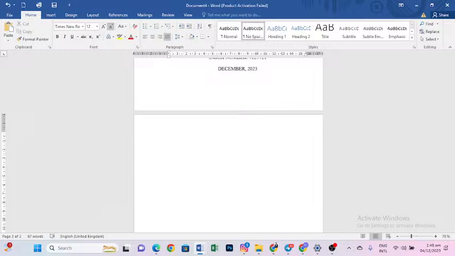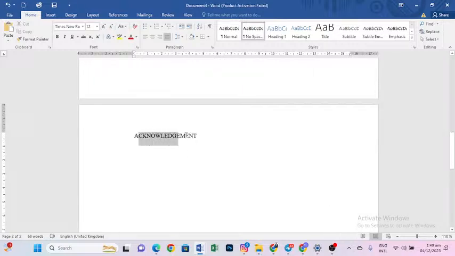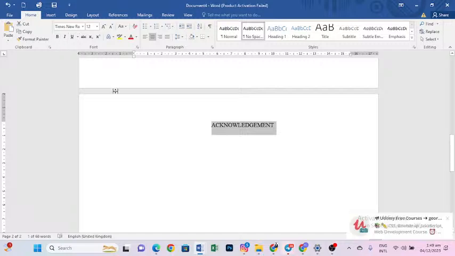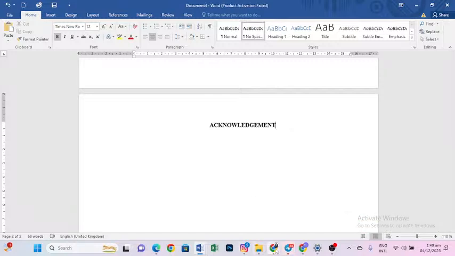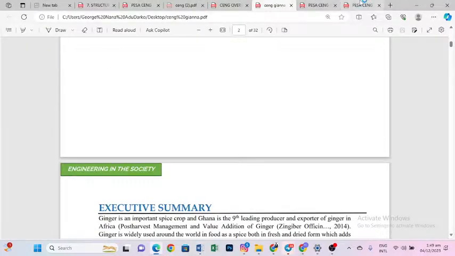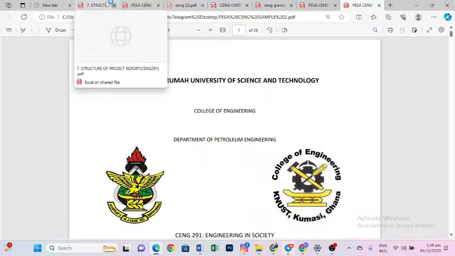Yeah, so you type out your topic. Your topic will be acknowledgement. You are supposed to center align it. Then you bolden it. When it comes to the main headings, you're supposed to bolden it, something like this. The main headings. See, when you check here, these are the main headings. They're supposed to be boldened.